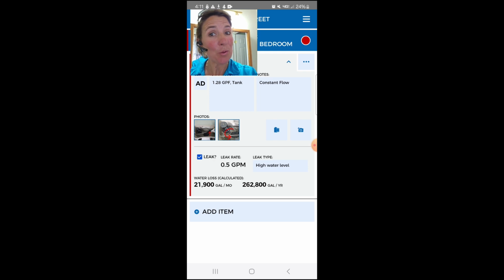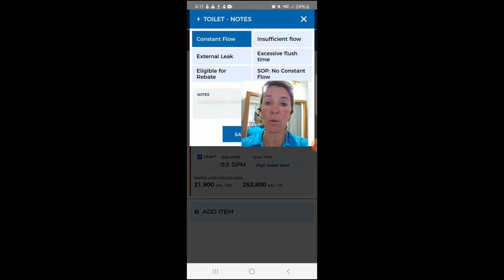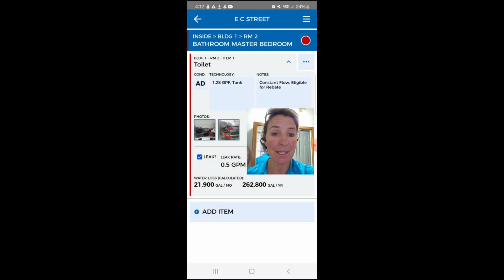But one other thing you could do, maybe you rebate toilets for 0.8 gallons per flush. We don't want to forget that, so we're going to go ahead and select eligible for rebate. Not only is that going to download in the database, but it's also going to remind you to tell them about the rebates. Alright, so I think we're done inside. I'm going to look around a little bit more, and then we're going to head out to the irrigation system.